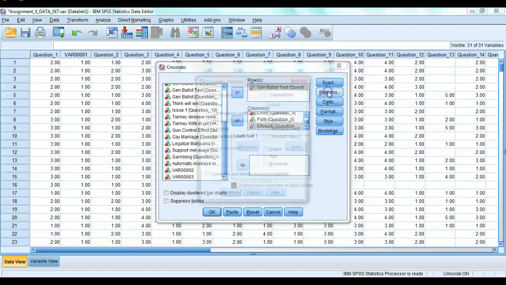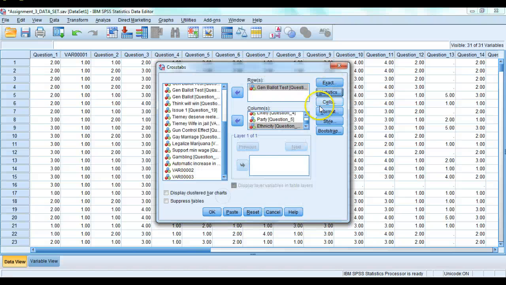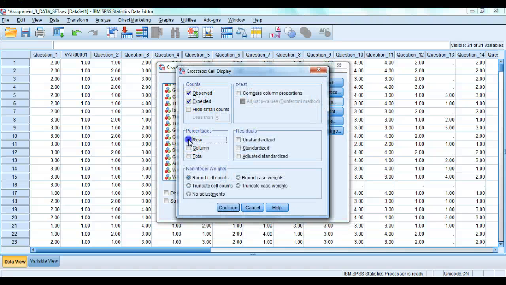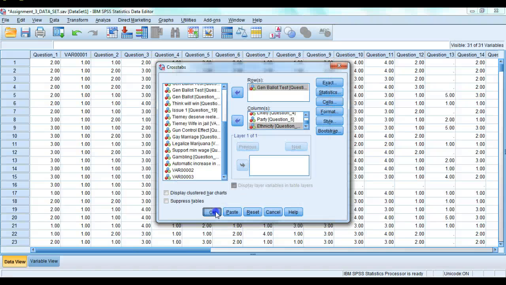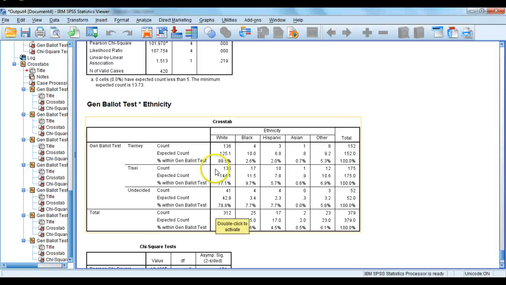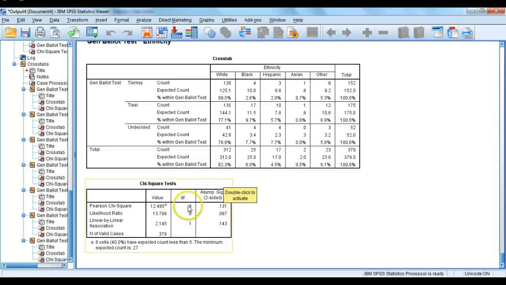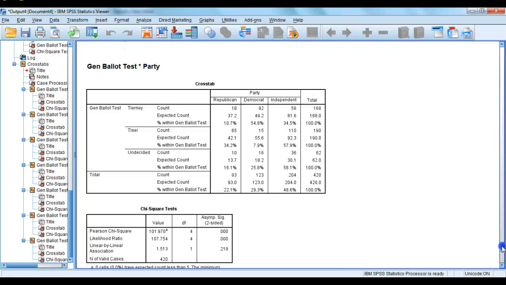Put them down there. We'll hit our statistics, chi-square, click continue, go to cells, observed. We'll look at the rows, not that you need to, but if they're there, why not? So let's take a look at ethnicity. 8 degrees of freedom. If you go back to your chi-square chart, you'll notice that the 8 degrees of freedom at the 0.05 level is 15.5, and here our value is 12.48. So we would say it's not a significant variable.